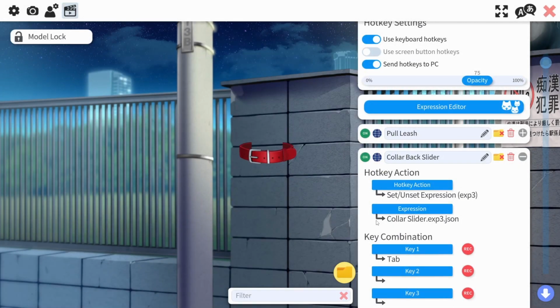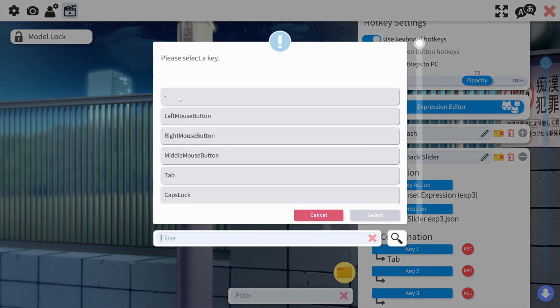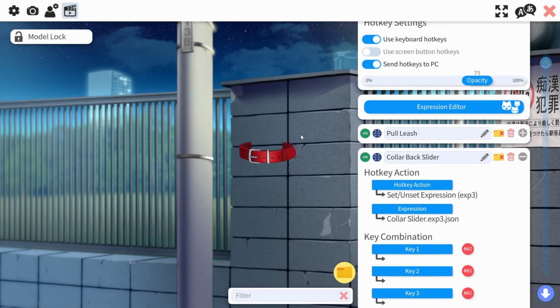If I hit tab, boom, it will now be at that length that I want it to be, and then I'm just going to unbind it like that, and then it'll stay like that. All right, now if you want to be able to switch back and forth between the two settings, you can keep that key combination.